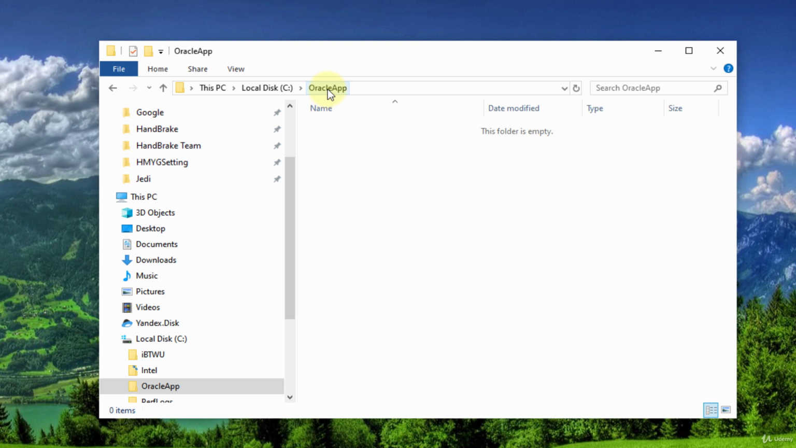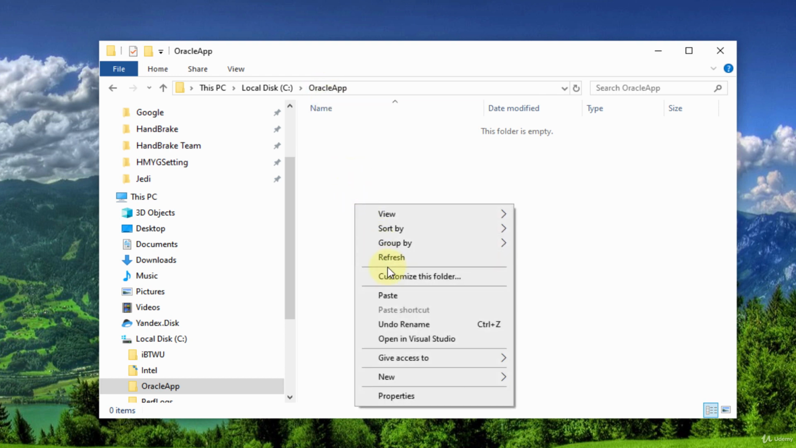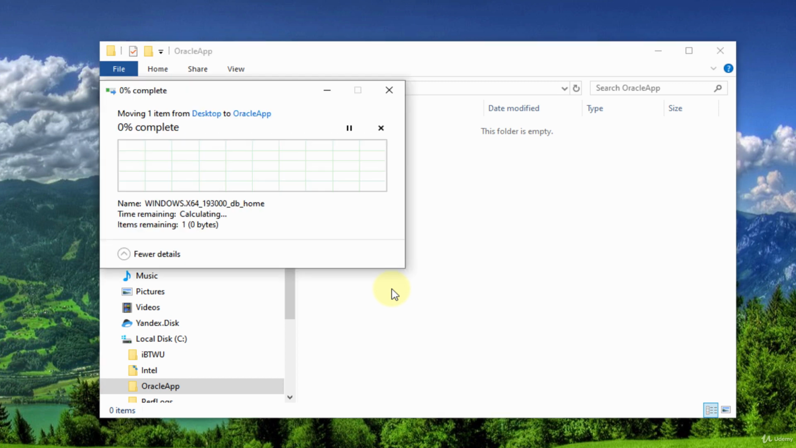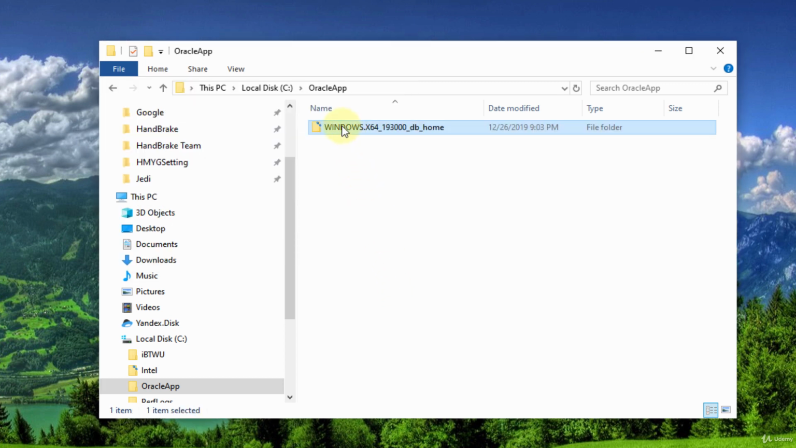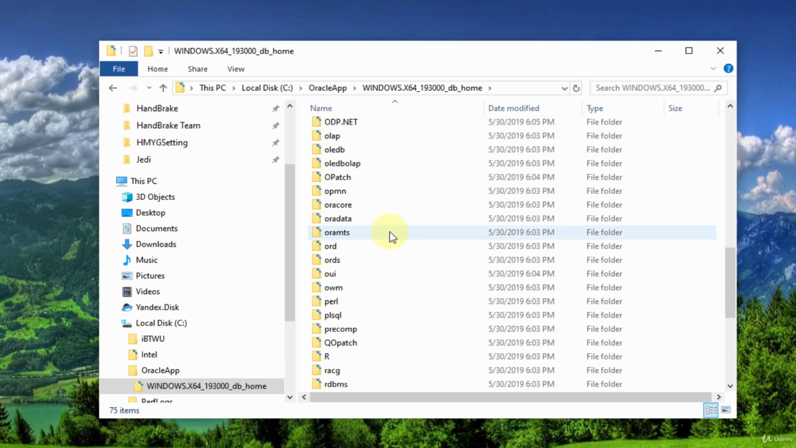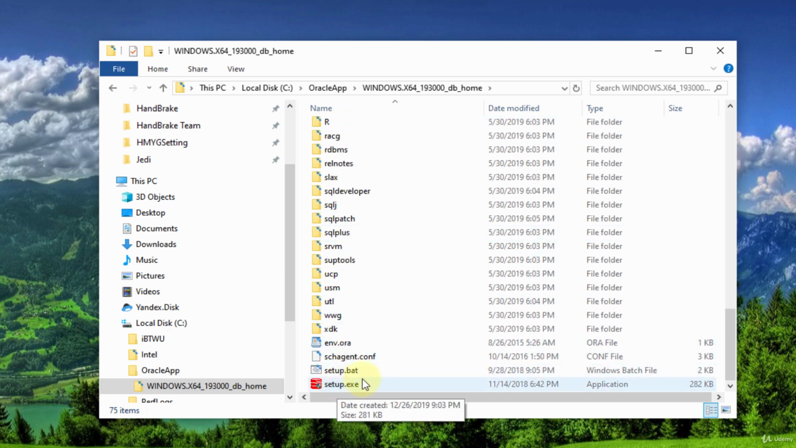Alright, now let's paste the installation folder into that folder. So now let's open it. At the bottom of that folder, you will see the setup.exe file. Just double click on it.